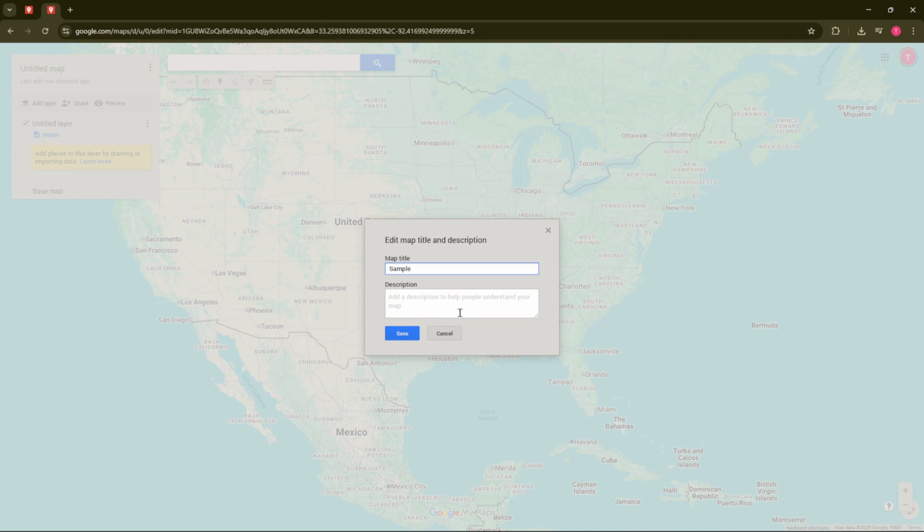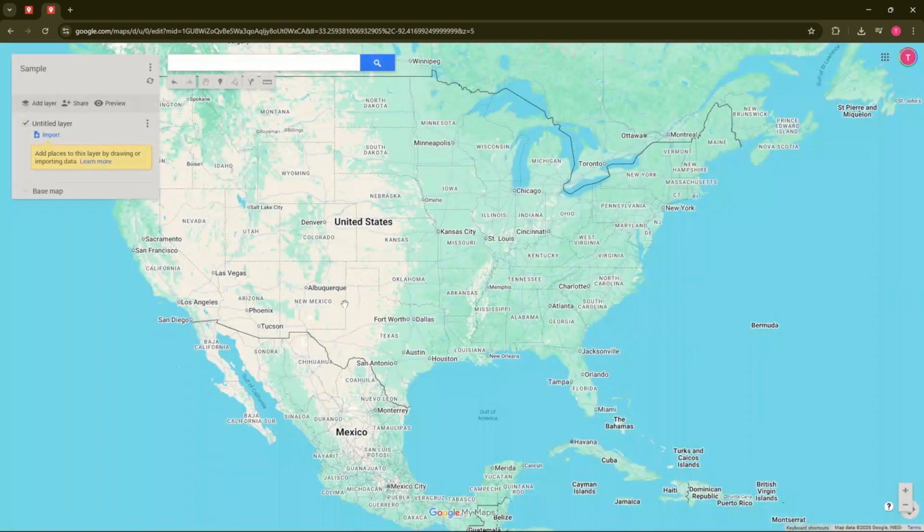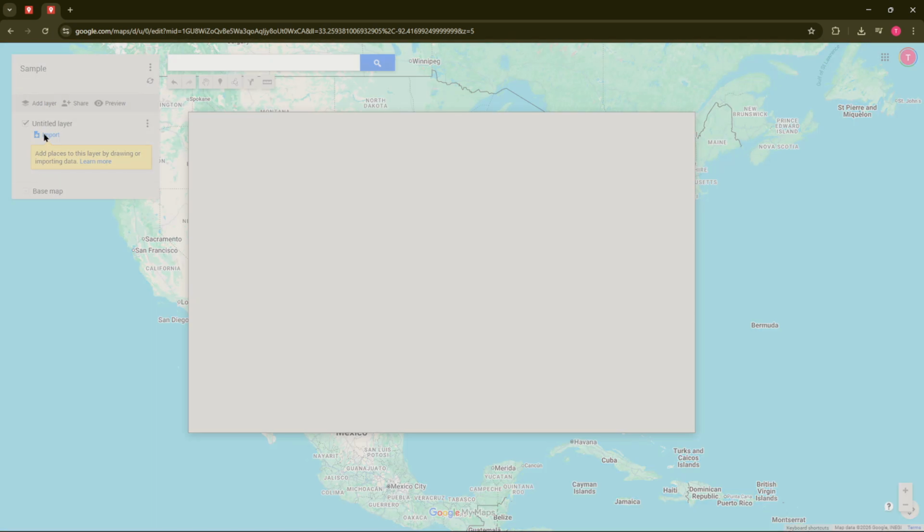Layers are simply containers for data. Think of them as folders for lines and points. Keeping your GPX in its own layer makes it easy to style, show, hide, or edit without affecting anything else on the map. Click Import and select your GPX file from your computer.